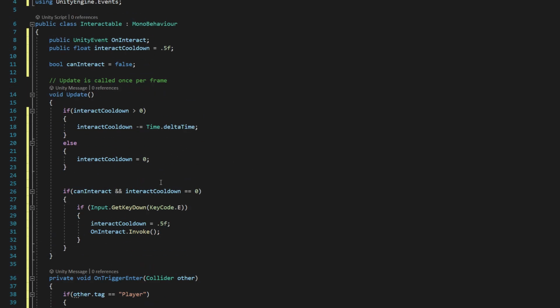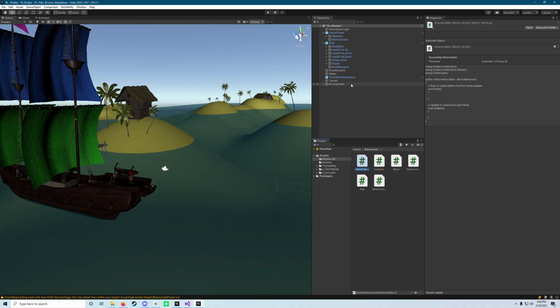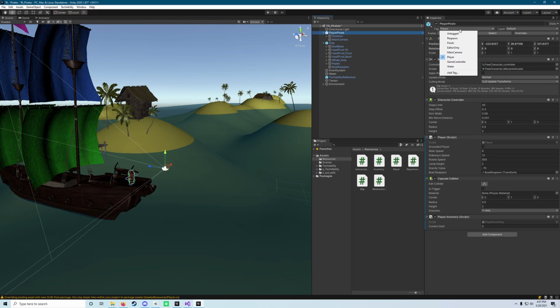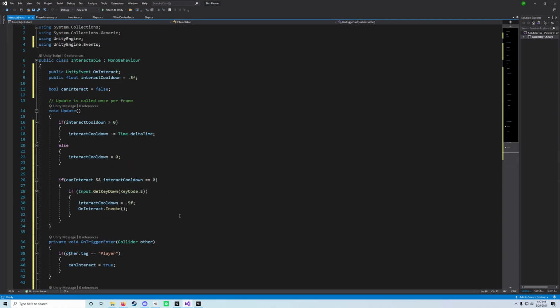And then we're going to double check. It's always good to double check these sorts of things. We're going to double check that we have our player tag. So if you don't have your player tag here, just click the tag drop down and select player. That's going to make sure that when we are inside that trigger, we are able to actually interact with the object.